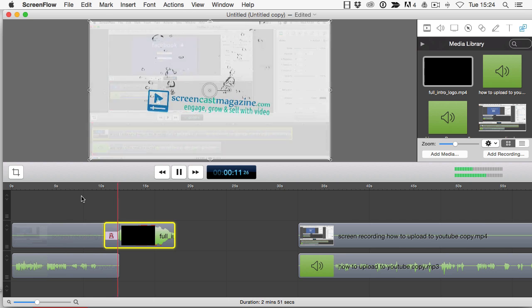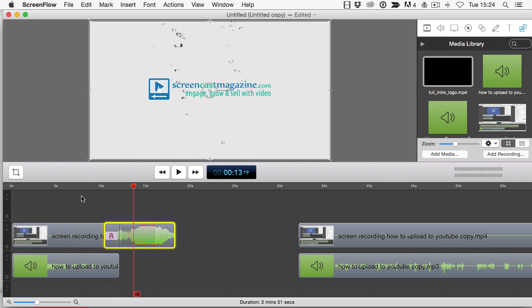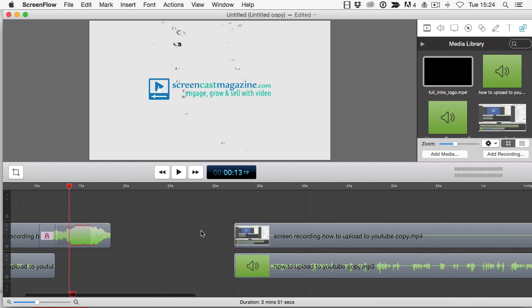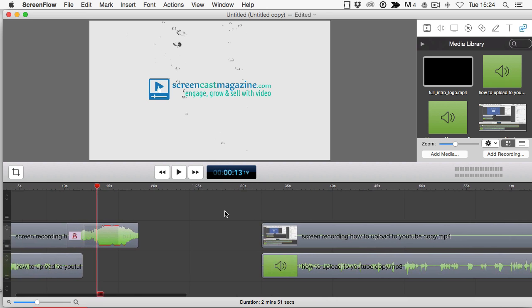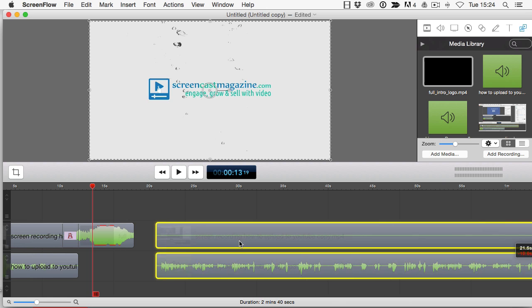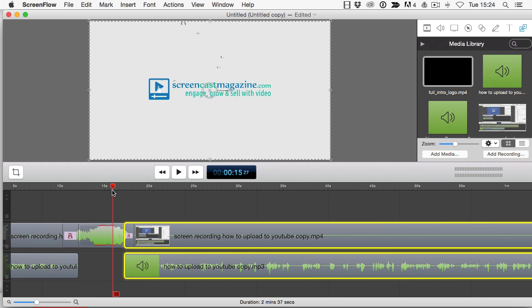What we need to do now is match up the logo and the main tutorial portion of the video. So come to the screen recording to the right, click on both the recording and the audio and then push the recording into the logo on the left, bringing up the letter A again. We have now created a transition from the logo into the main content. Let's have a look.